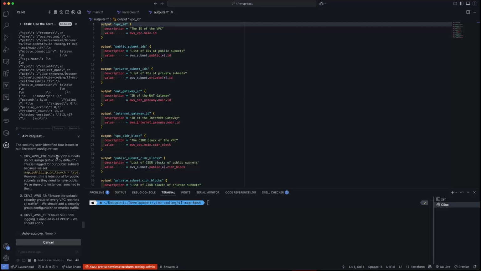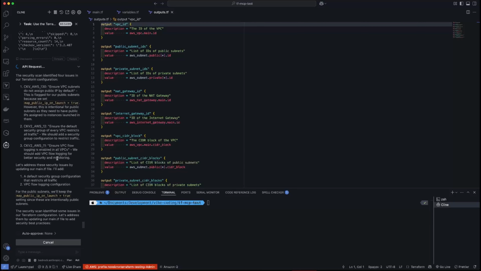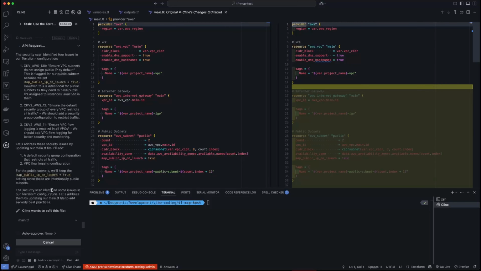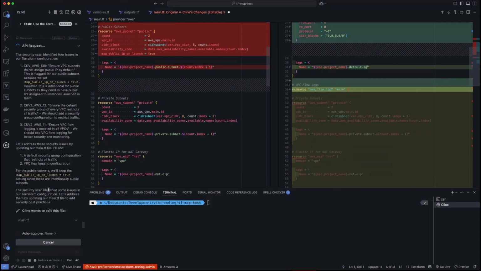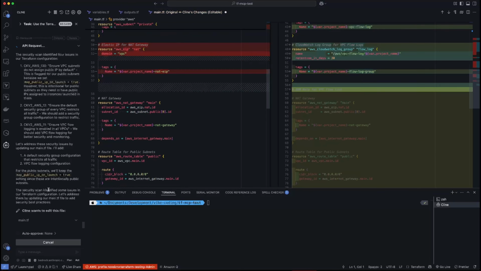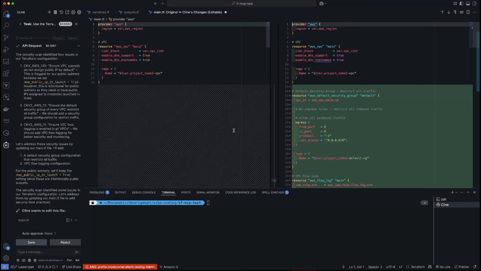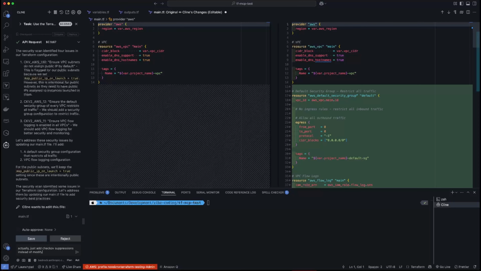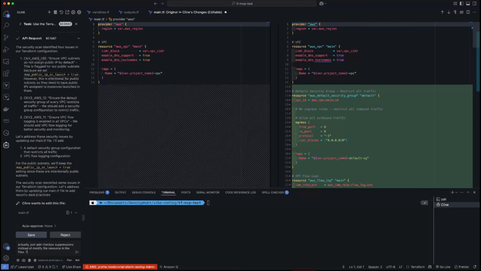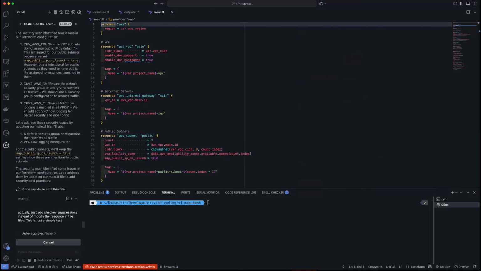And it says Checkov found 4 issues in the Terraform configuration, and it's showing the specific checks. And it's actually going through and fixing the code that it wrote to address what was called out in the failed Checkov test. So you can see there it's deleting and modifying and adding some new ones. And now it's saying I could save it, but what I want to say is actually just add Checkov suppressions instead of modifying the resources in the files. This is just a simple test. And we'll kick this off and see what it's going to do.